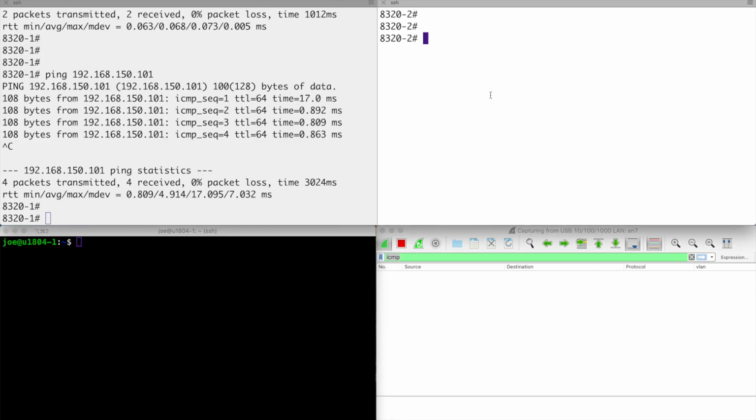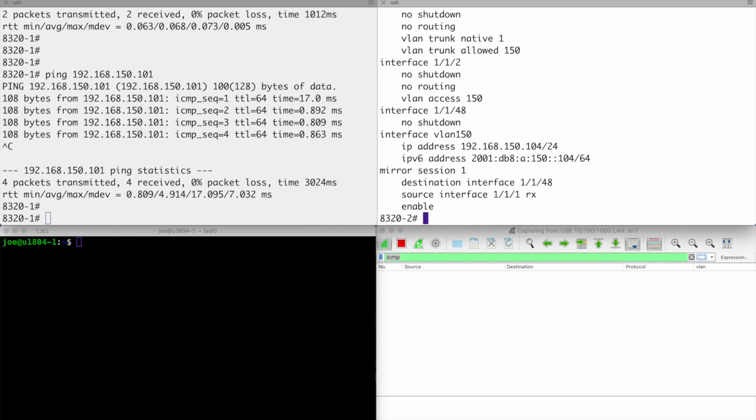Okay, back to our demo then. I did notice that when I did the ping, we weren't receiving any traffic. So I've just done a bit of troubleshooting of the mirror session. I've edited it out because it's not relevant really to the subject of the video. Essentially, I hadn't enabled the mirroring session. So the mirroring session looks like this now, okay?